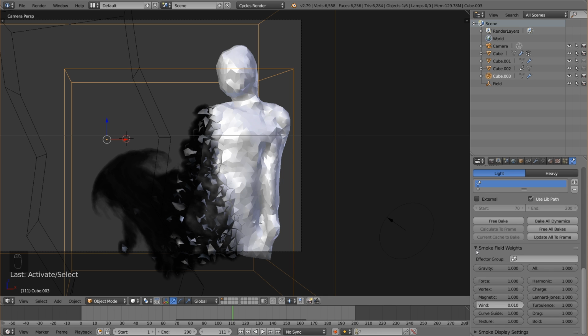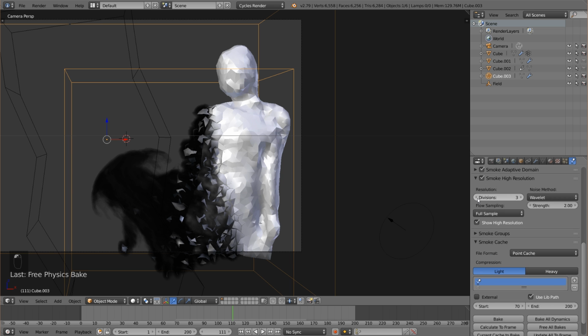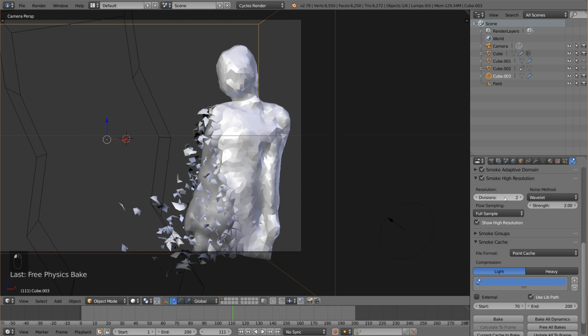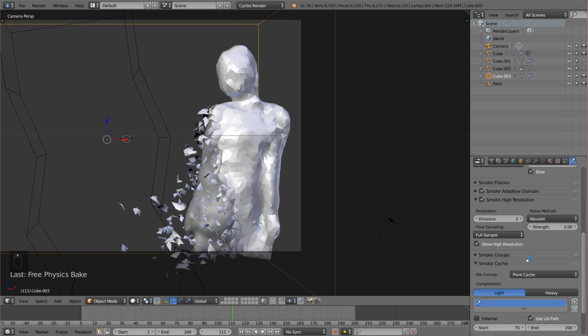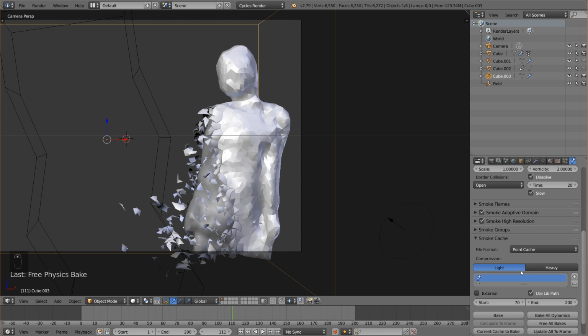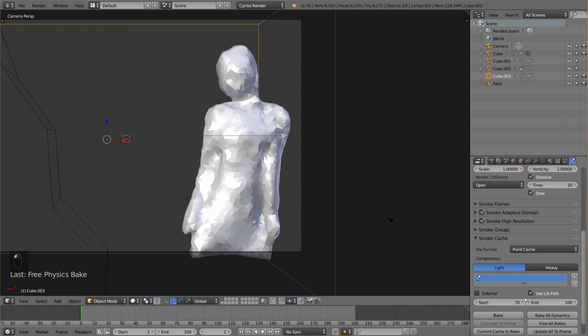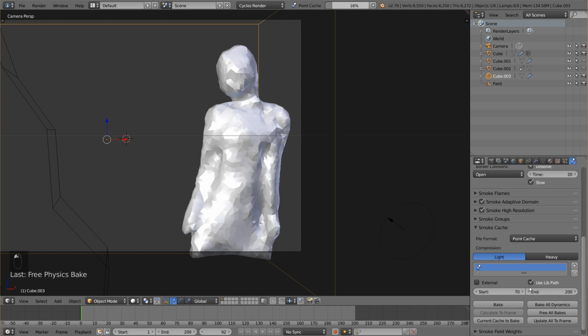So with that set up, I'm also going to reduce the quality a little bit, just because this was taking a little too long for my liking. So I'm going to turn the divisions to 2 on my smoke on the high resolution, leaving it at 100 still. So with those two settings done, I can just go ahead and save it, jump to frame 1, and bake all dynamics one more time.